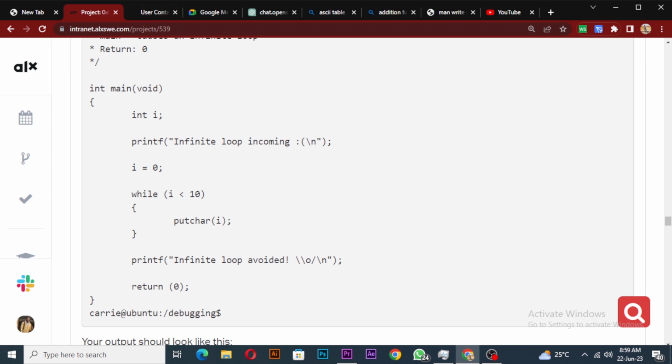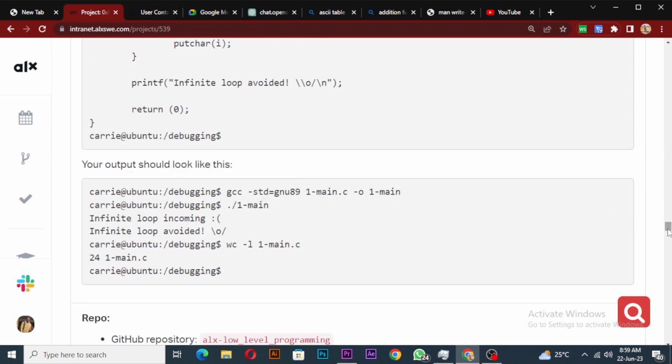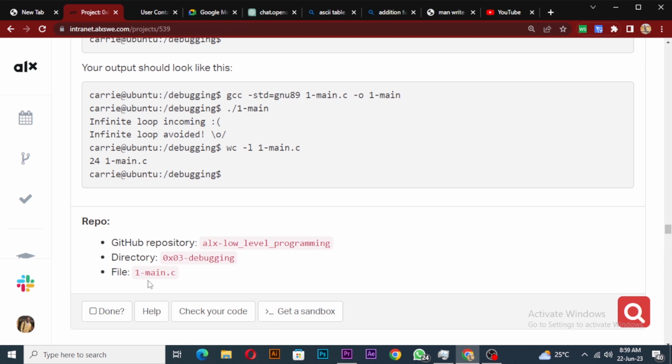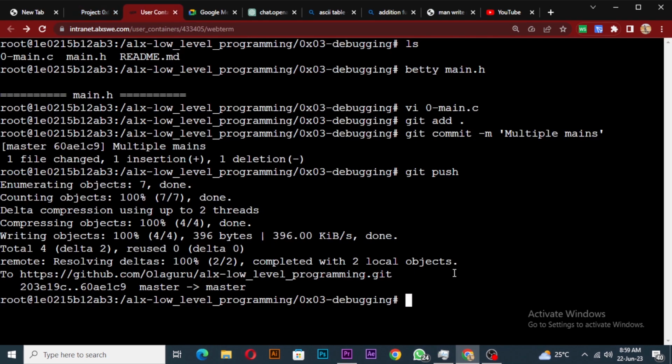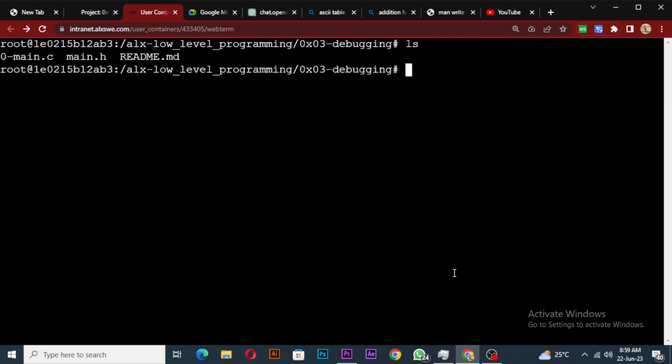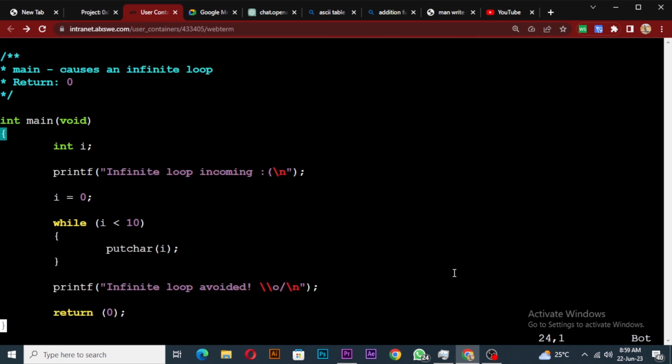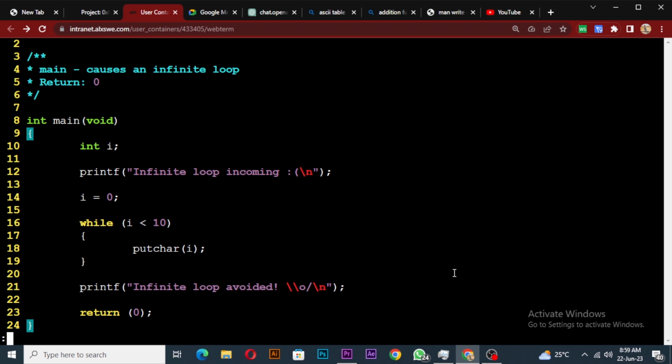So vi, what's the name of the file that we are creating? 1-main.c. Okay, so let me clear my screen, ls, and then vi 1-main.c, right? Then we'll paste this. Then I want to set number and then set list.